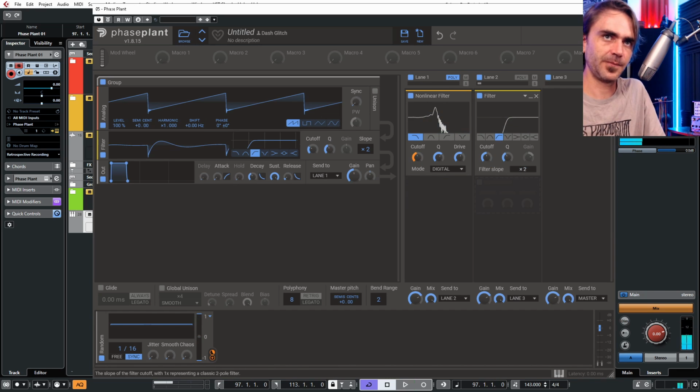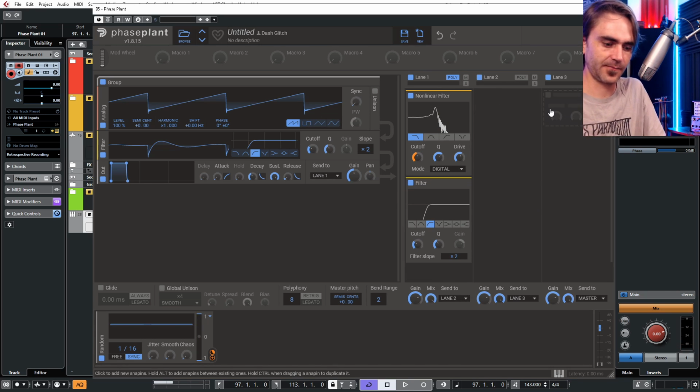I'm going to use a clean filter after this to again remove some of the lows that are coming through, and then we can apply some effects here.